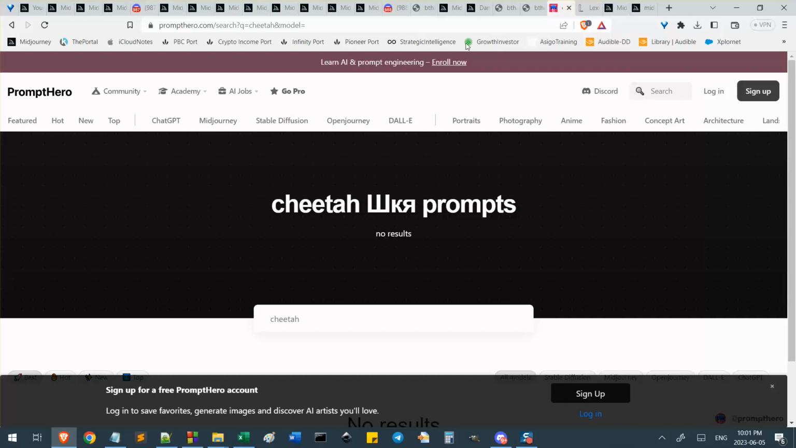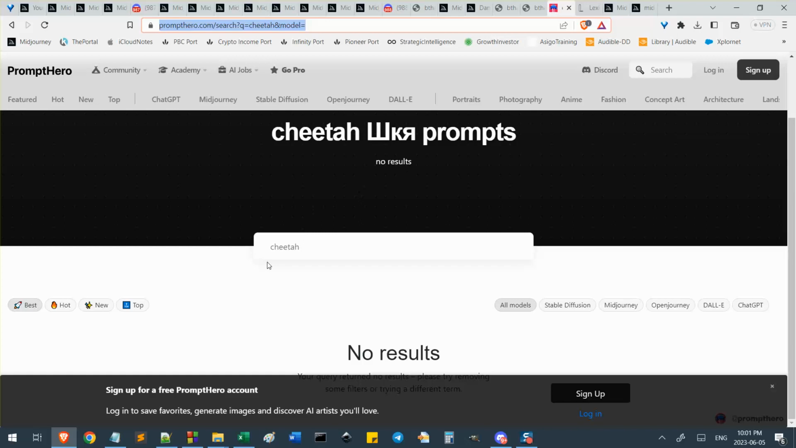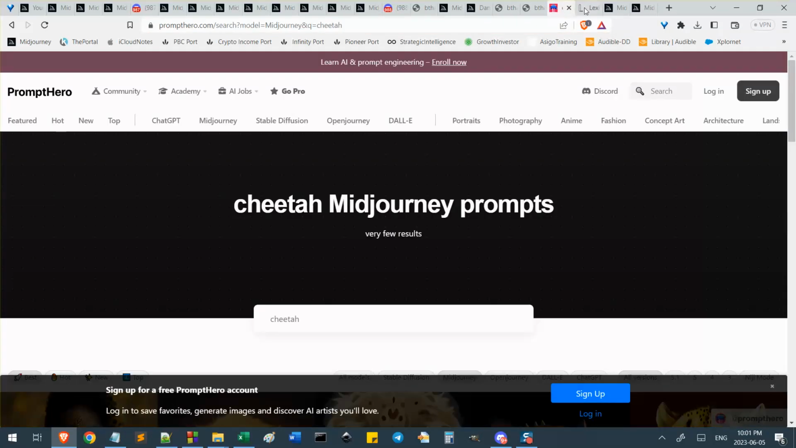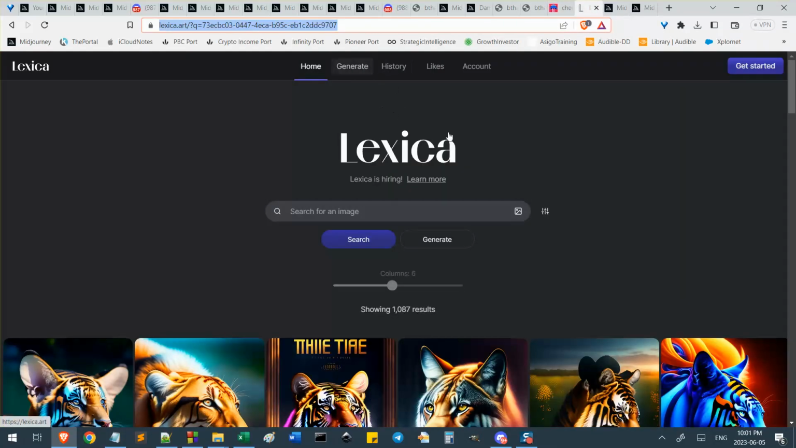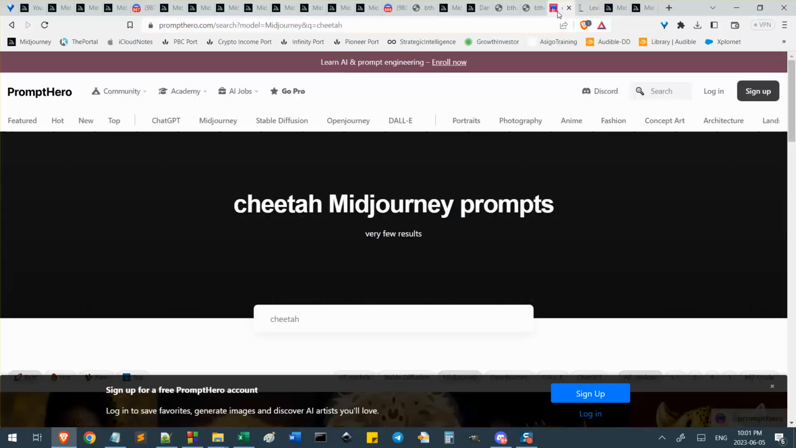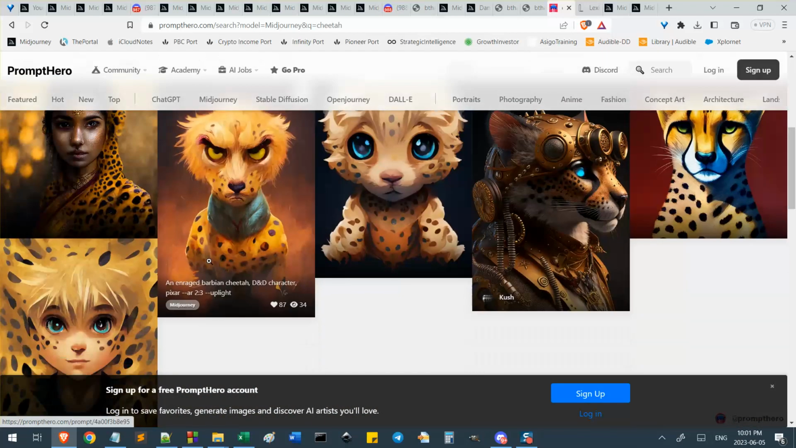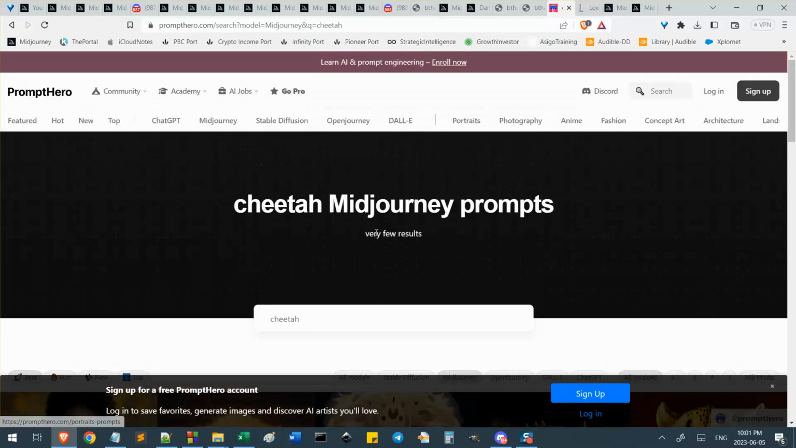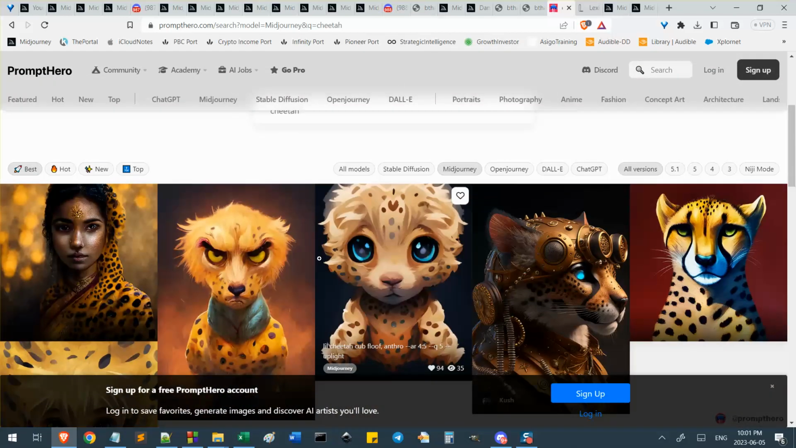And then here on PromptHero we searched for cheetah but didn't enter the model, right? No results. Stable Diffusion, we already did that because we just did that on Lexica, which is a Stable Diffusion search engine. And you can do stuff in this too, which I've tried. I'm still using it a little bit, but I've used Midjourney much more. It says very few results. That's crazy. Okay, so that search engine isn't working well, right? Because there's actually a lot more than that.